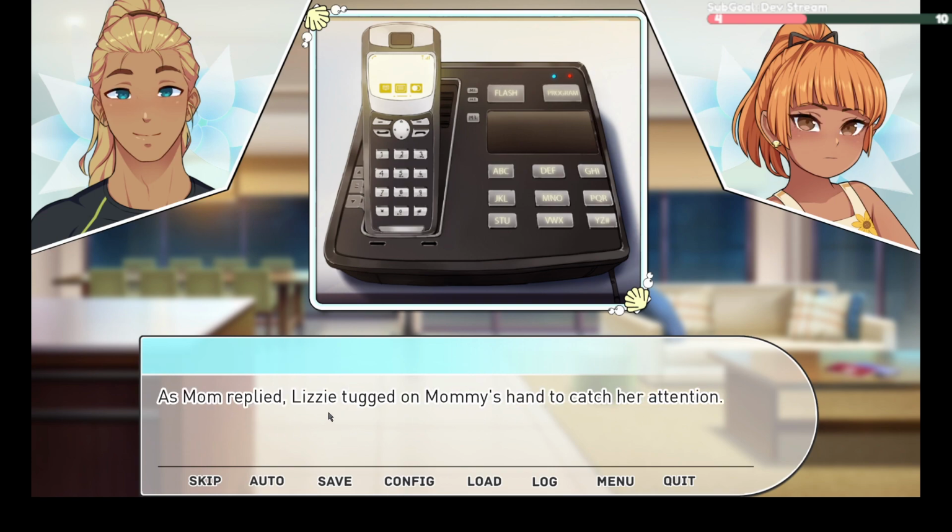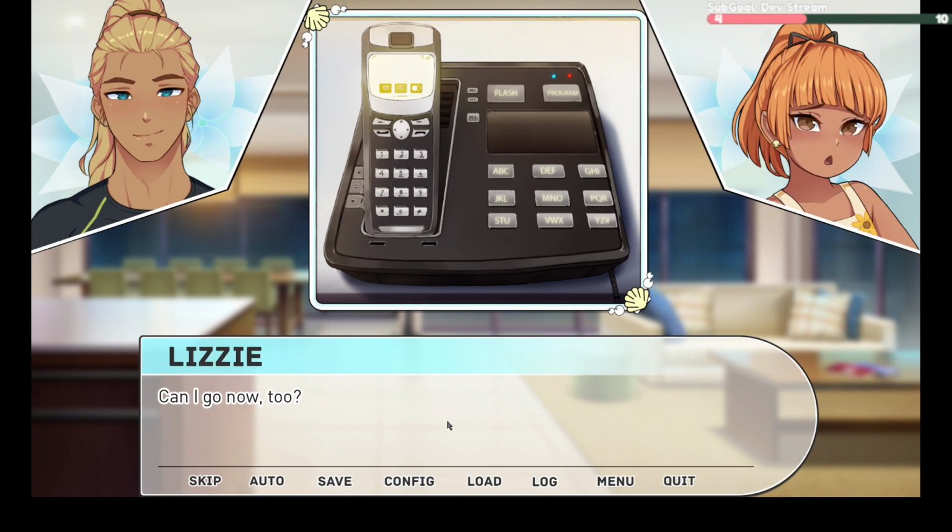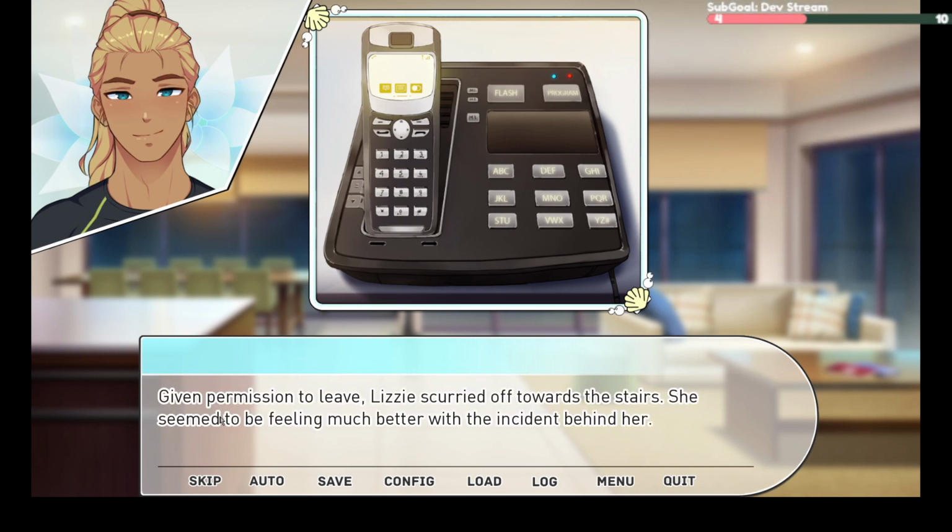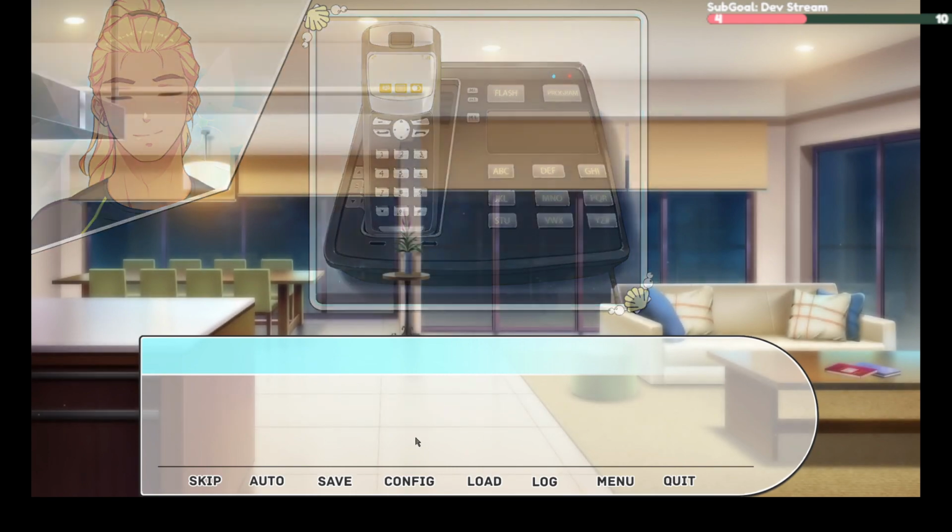Thanks for arranging this. I'm sure he appreciates it. As Mom replied, Lizzie tugged on Mommy's hand to catch her attention. Can I go too now? Good job. Sure, sweetie. Thank you very much for apologizing to Cove. Mom flashed a brief smile at Lizzie and nodded her agreement. Given permission to leave, Lizzie scurried off towards the stairs. She seemed to be feeling much better with the incident behind her.